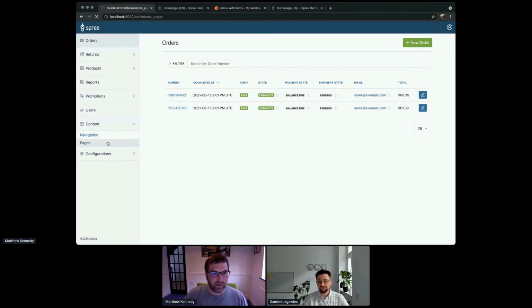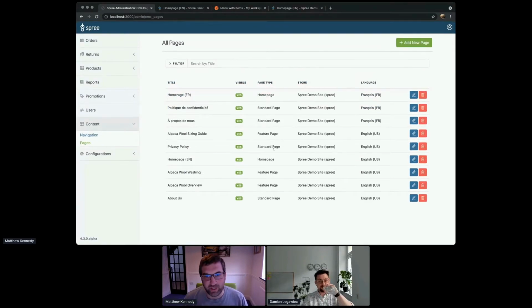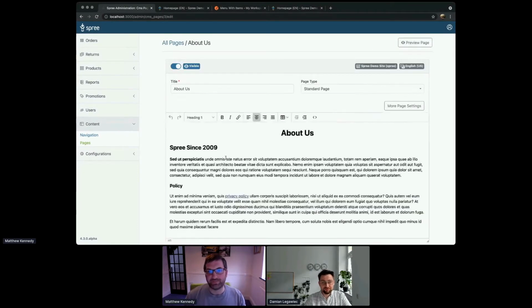So let's take a look at pages first. When we look at pages, we have three types of pages. We have home pages, standard pages, and feature pages. First off, let's look at standard pages.